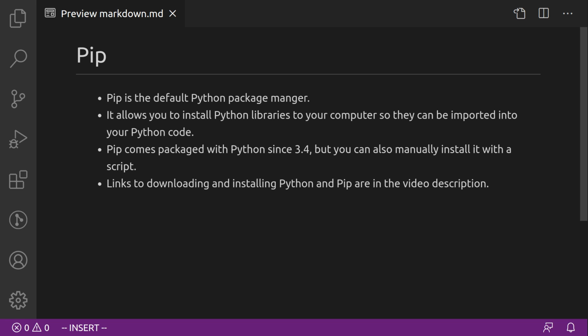Today we'll be talking about pip. Pip is the default Python package manager. It allows you to install Python libraries to your computer so they can be imported into your Python code. Pip comes packaged with Python ever since version 3.4, but you can also manually install it with a script. Links to downloading and installing Python and pip are in the video description.